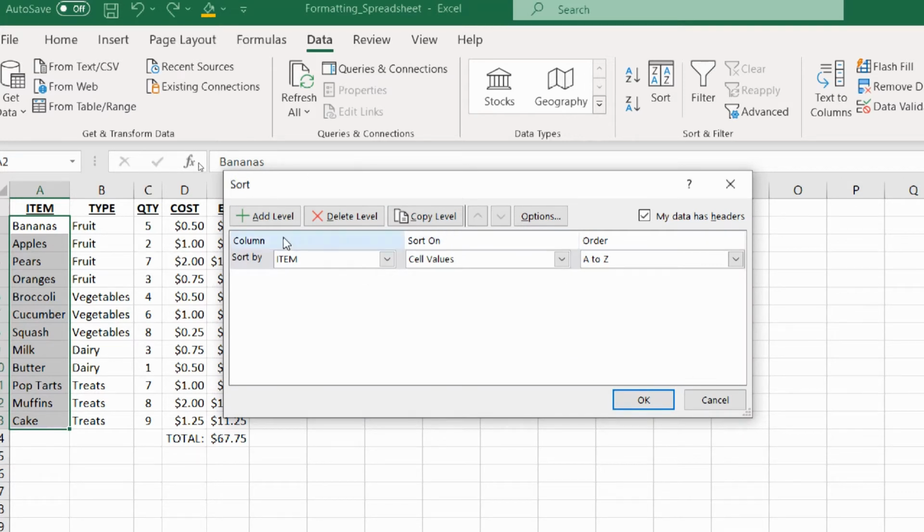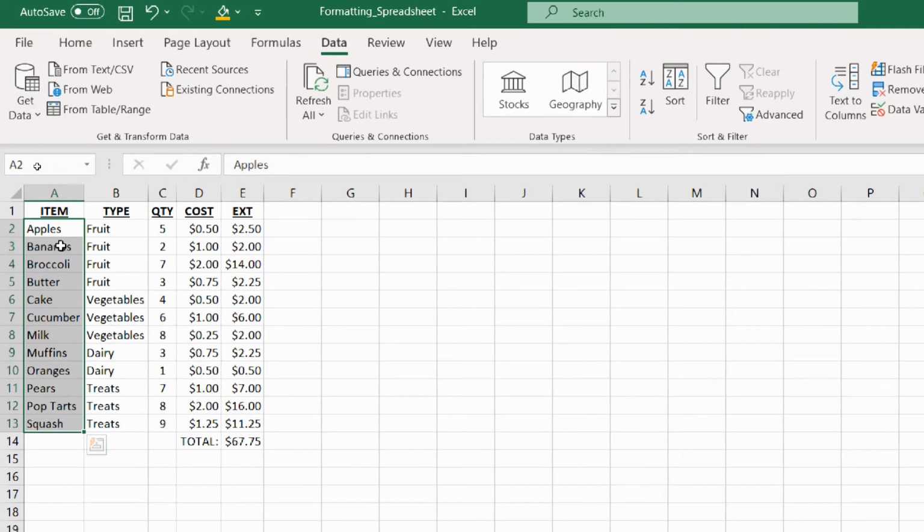And we're going to just sort on item, just for example, and look, it only sorted that column. The problem is that now it breaks all of the relationships you had across the row. So each row could be considered a record where, you know, apples or fruit with this quantity and this cost and this extended cost. But if you sort only by a certain column, you're going to break that relationship because now it's saying that cake is vegetables. And as much as I'd love that to be true, it's not.